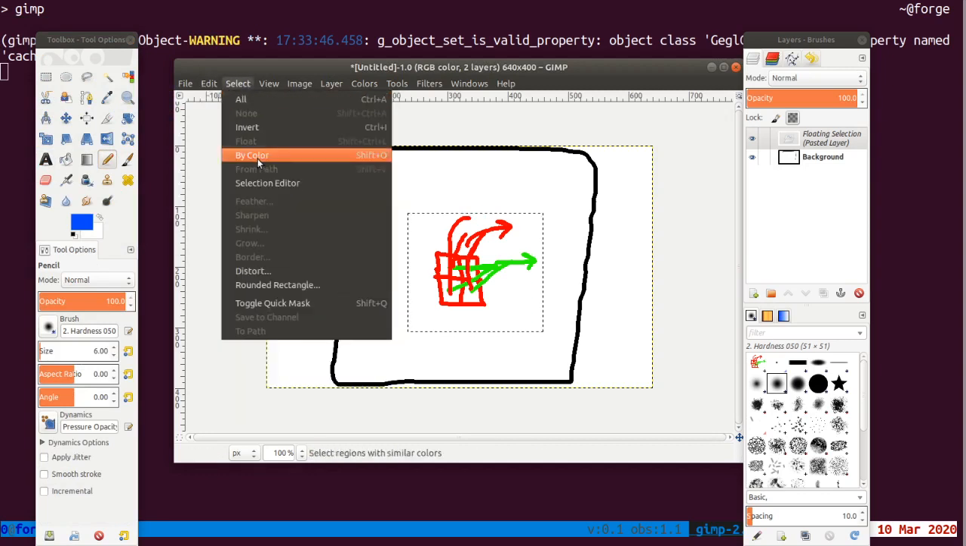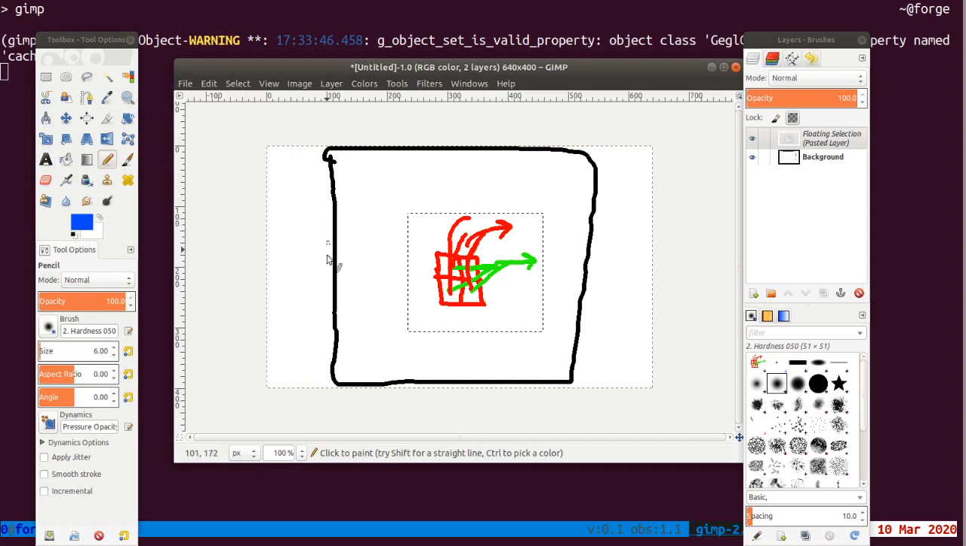Oh. Edit, select none. All, whatever. Oh, come on, man. Oh, there we go. No, background. My GIMP is broken. All right, whatever.